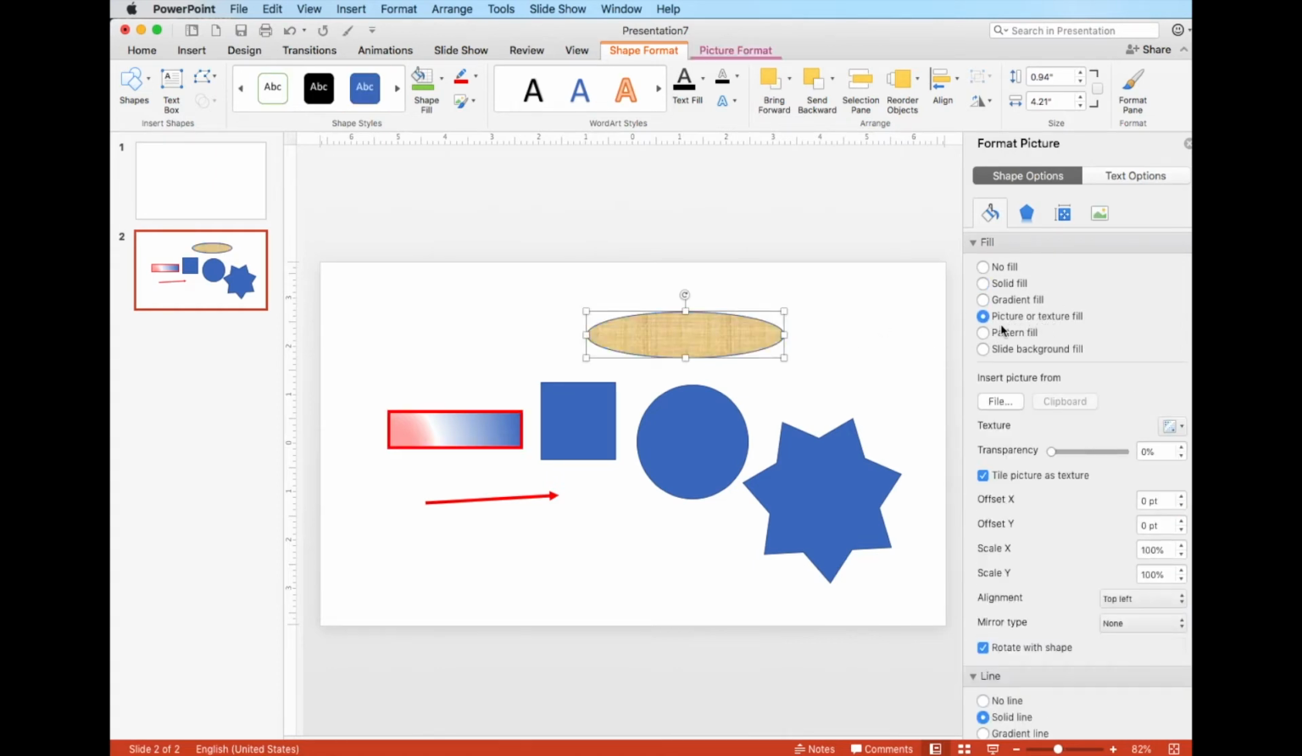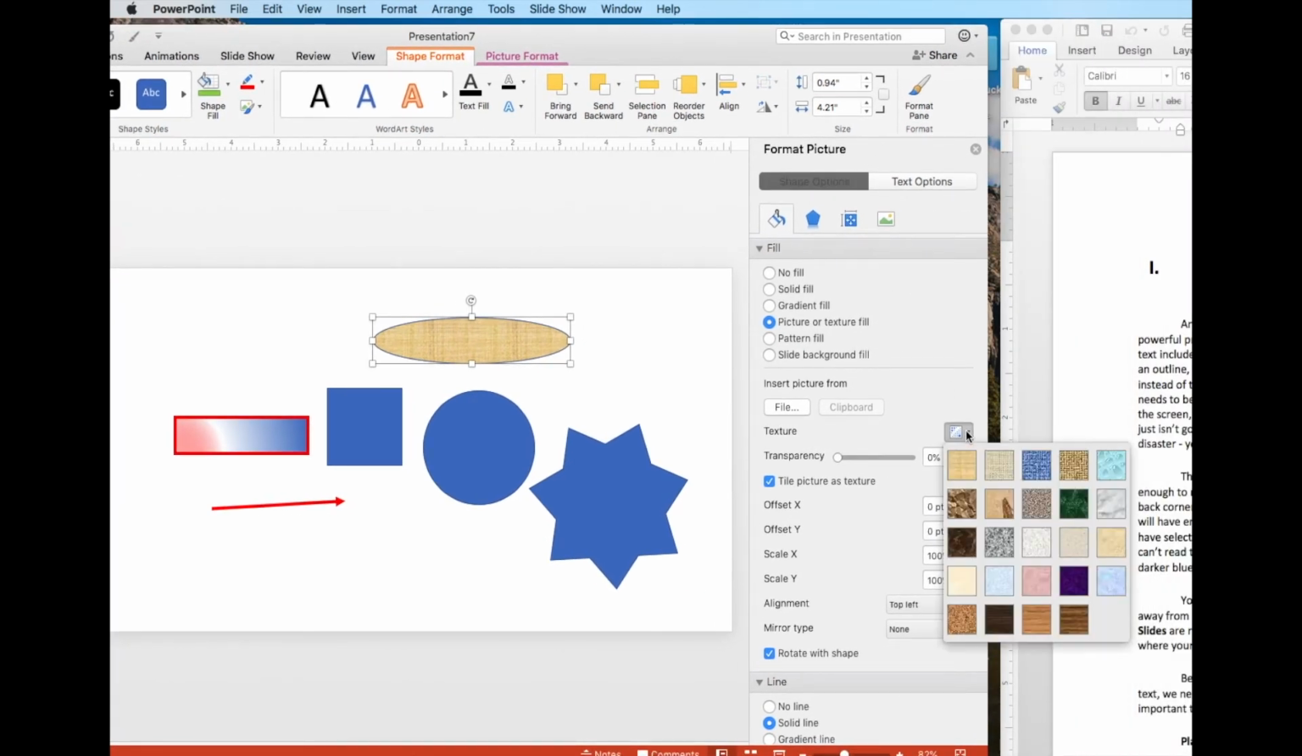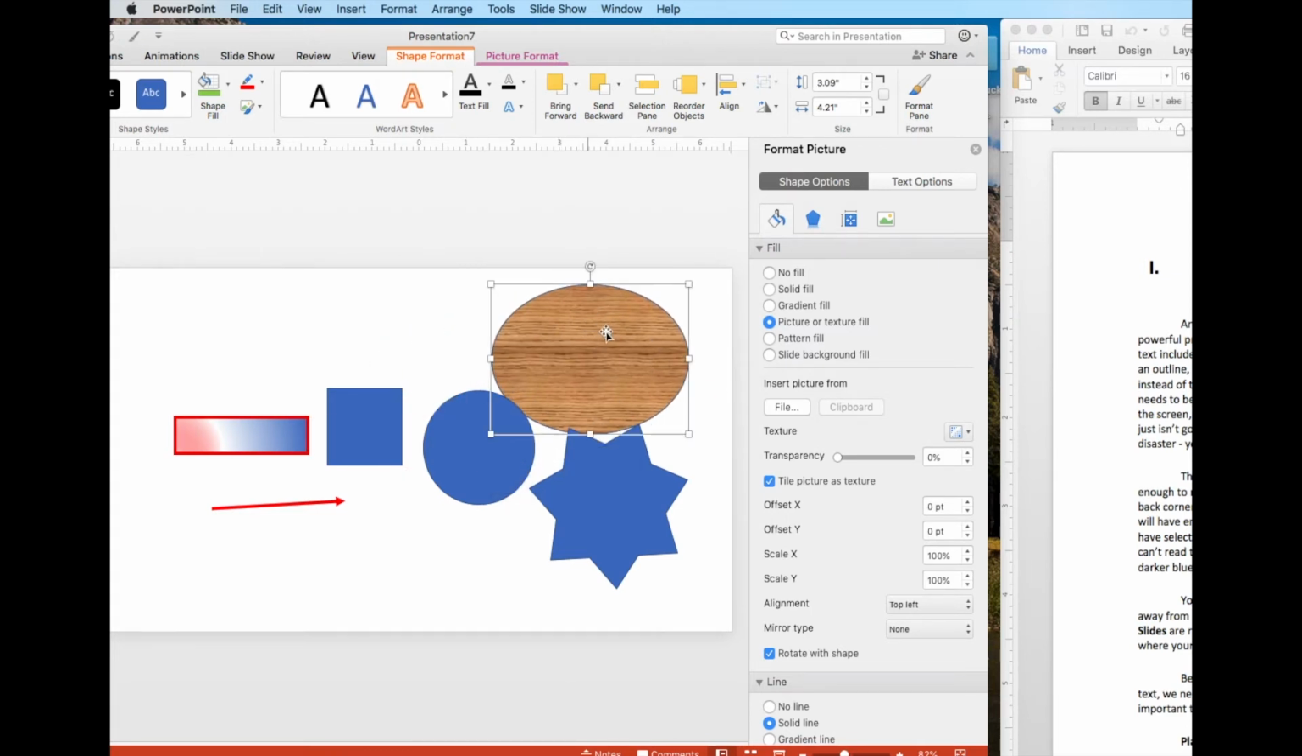The other option is a texture. This one's kind of interesting because for the texture, there are different kinds of textures that you can select from. I'm going to move this over a little bit so that you can see it. And I really like the wood texture. And you can see here that now I've added that texture to that screen.